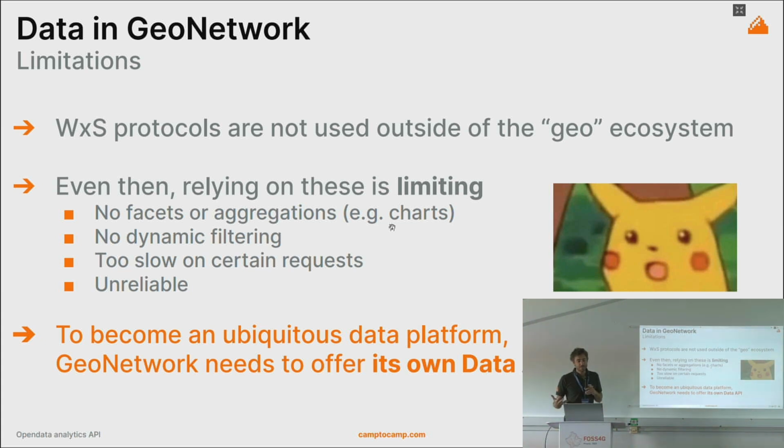So to address that, we think that GeoNetwork, this catalog, has to provide its own data API on top of that, to embrace both geospatial data and open data.